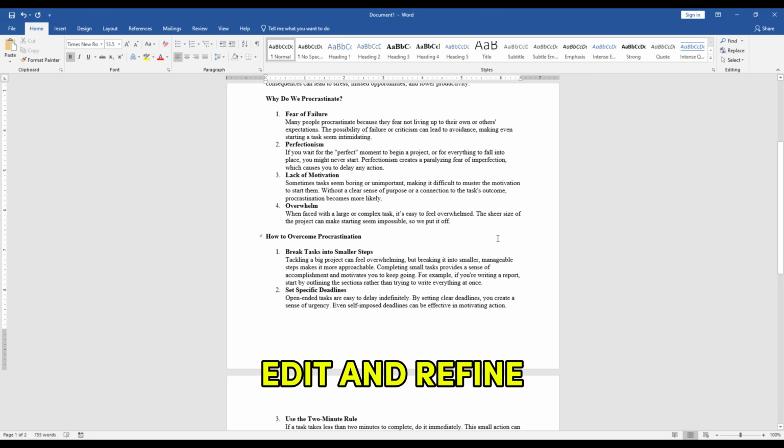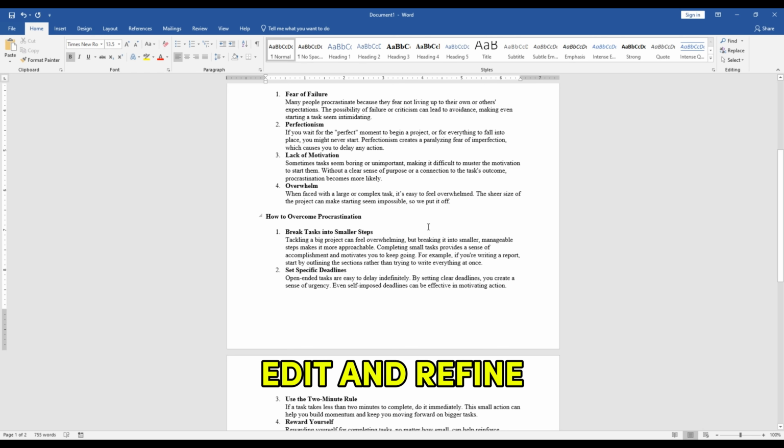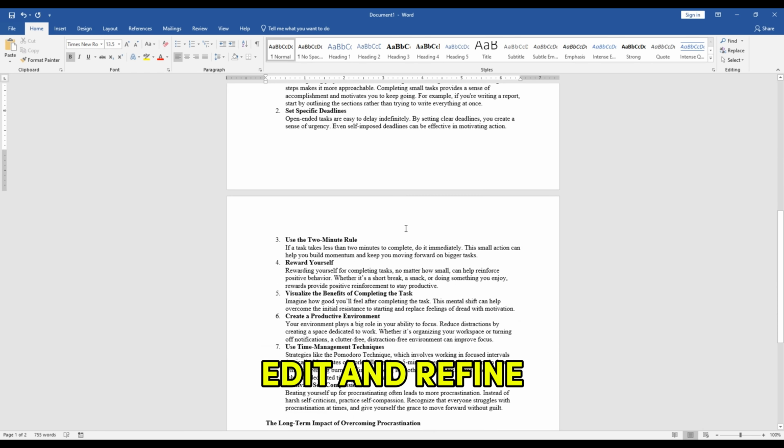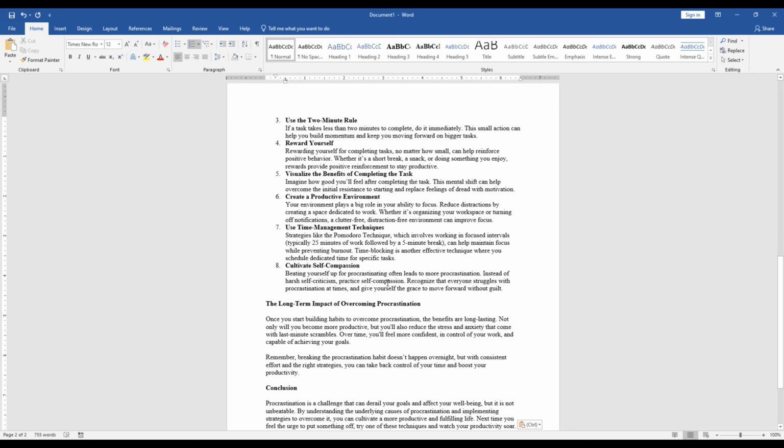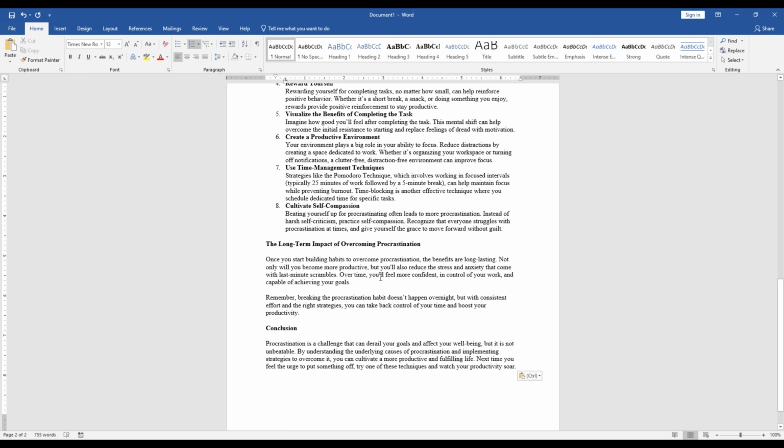Fifth, edit and refine. After your draft is complete, take time to revise. Look for clarity, flow, and engagement. Ensure your post is concise and informative, while also being relatable to your readers.